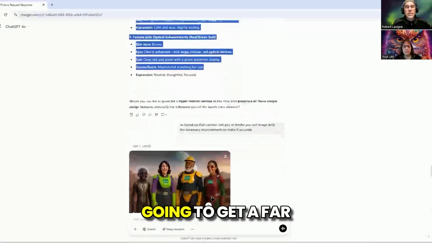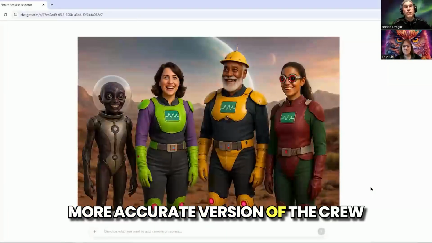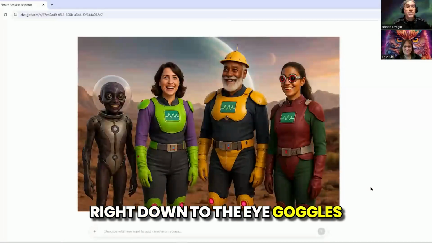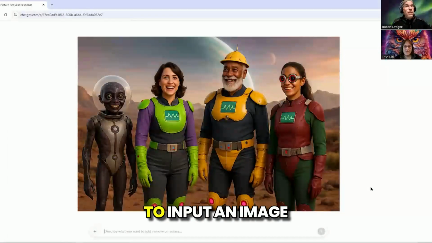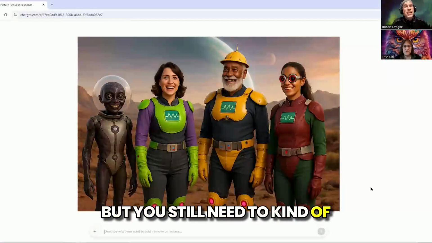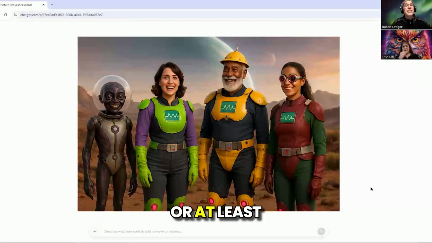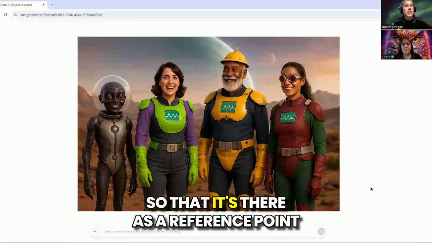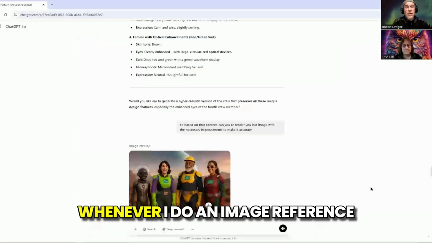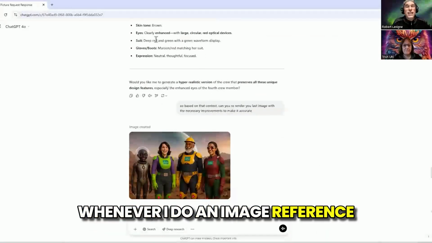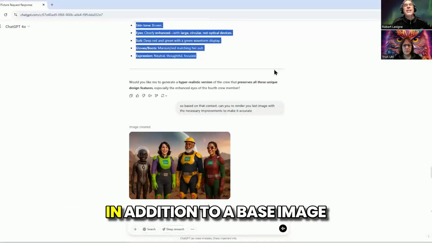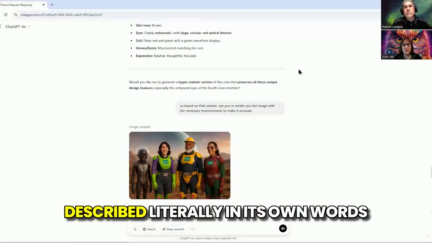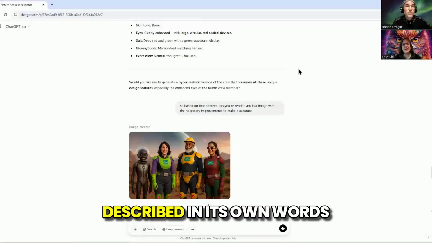So now when I'm asking it to do a render, it's going to factor this detail into it. And we are, as a result, going to get a far more accurate version of the crew, right down to the eye goggles. And I think that's the main messaging there. It's one thing to be able to input an image and have it understand what that image is, but you still need to give it a bit more context, or at least ask it for that context, so that it's there as a reference point. So now whenever I do an image reference, it will have very clear expectations about the crew member in addition to a base image, described literally in its own words.